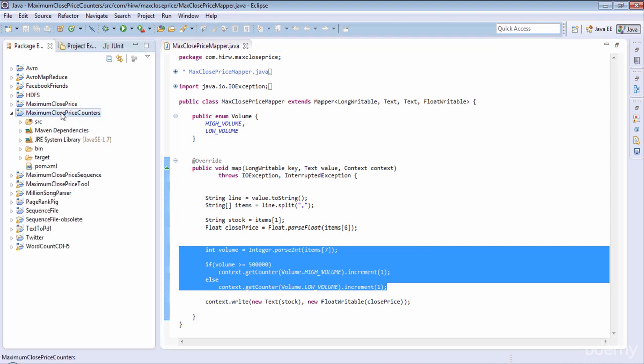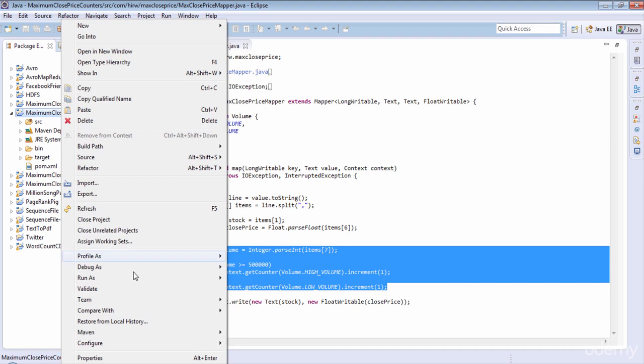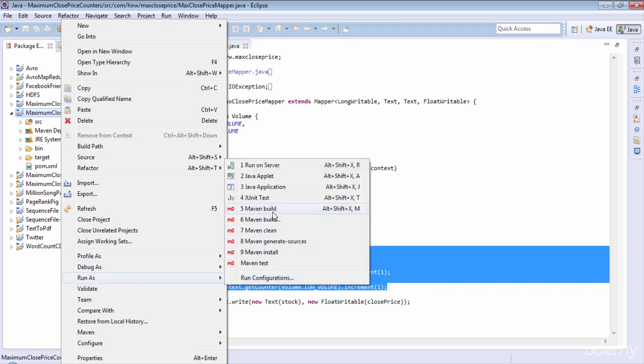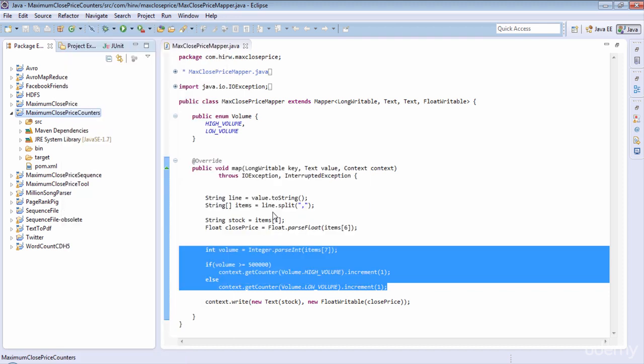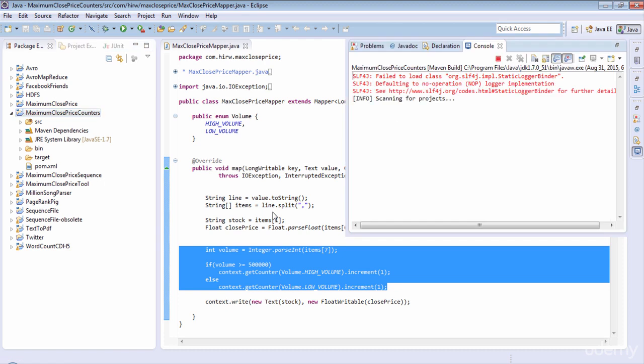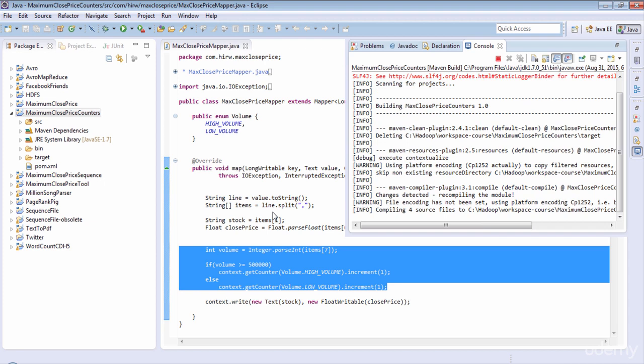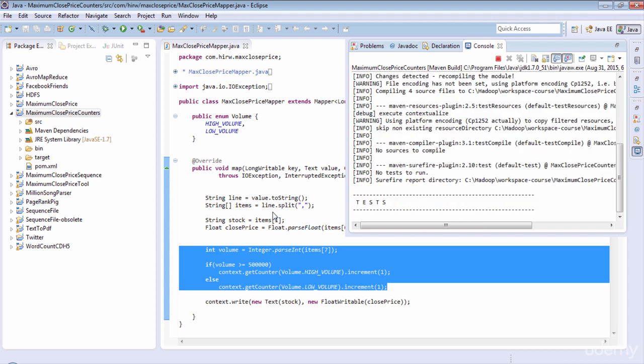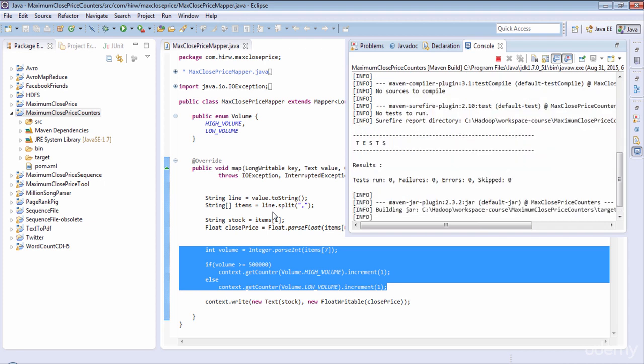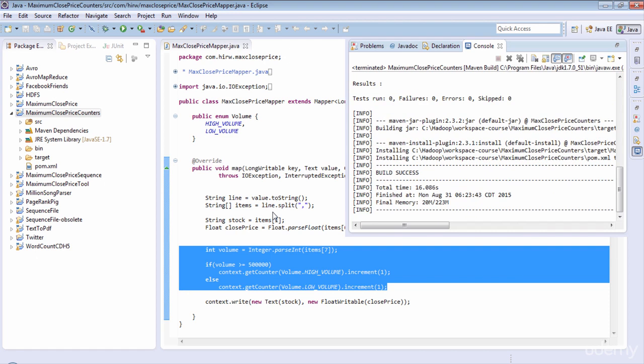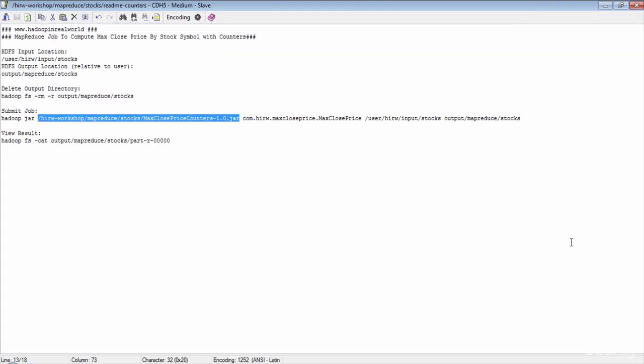To build this project, simply right click and say run as Maven build. If you're building the project for the very first time, you would have to specify the goals for your Maven build. In that case, just say clean install. Right now our project is building. So let's wait for the Maven build to complete. Maven has successfully built the project. I've already copied the jar file for our MapReduce program to our cluster under the workshop MapReduce stocks directory, and I've named it max close price counters 1.0.jar.